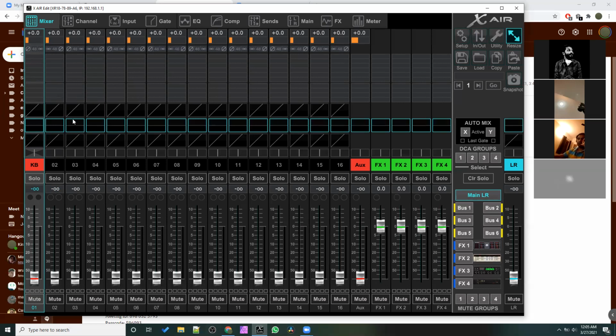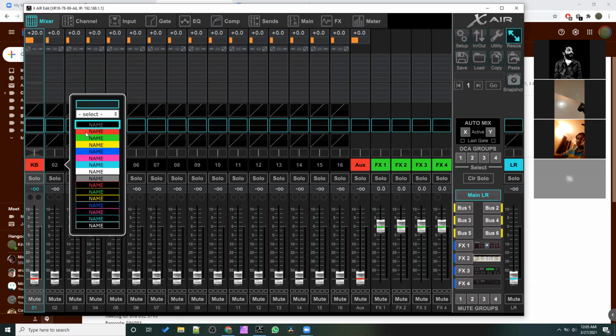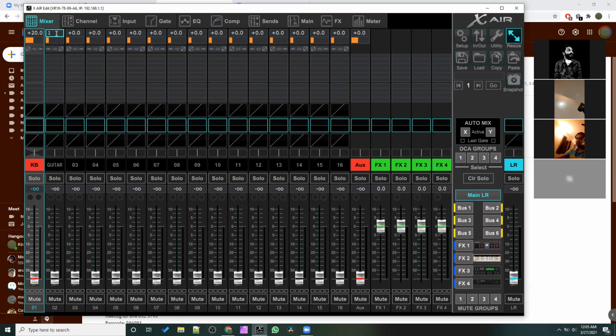So I'll go and put 20 dB here. And now let's say this is guitar. I'll put it as guitar and set it to 15. And then here I will go for vocal, which will be 35.